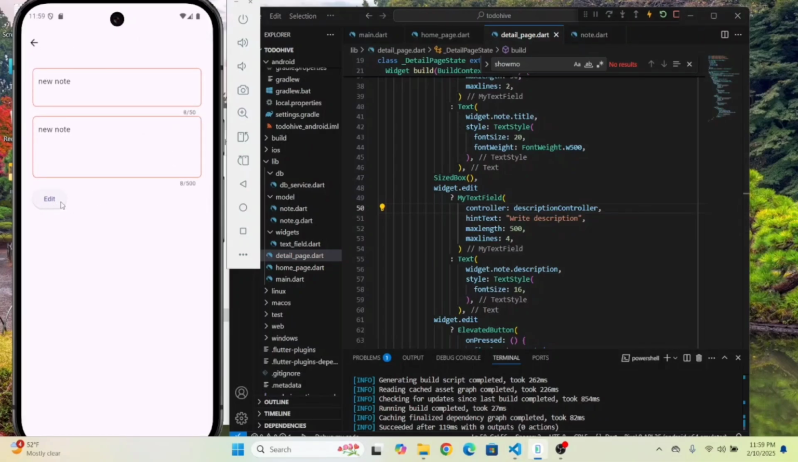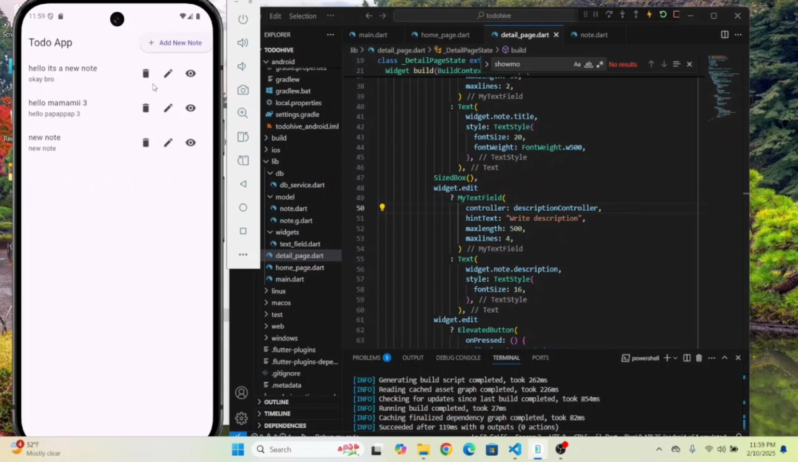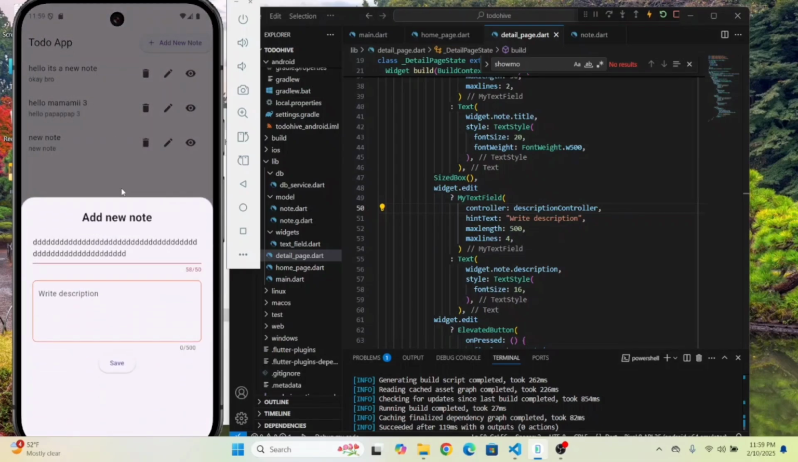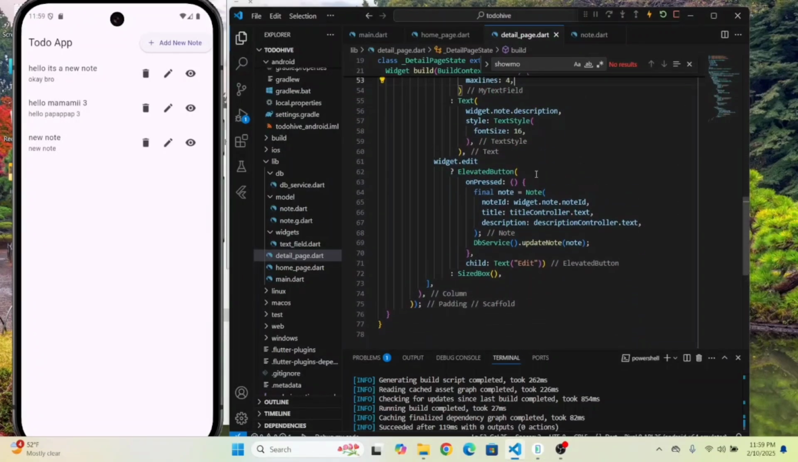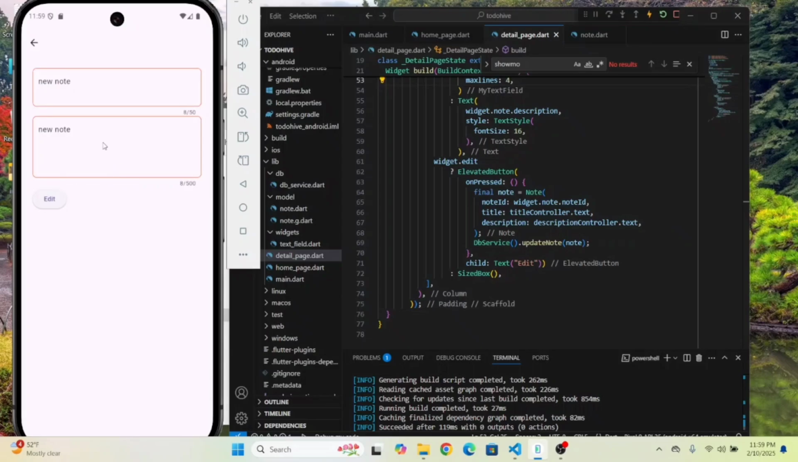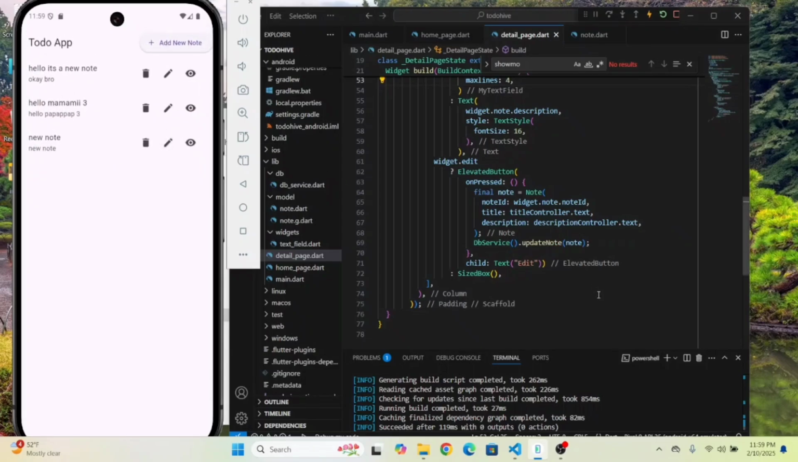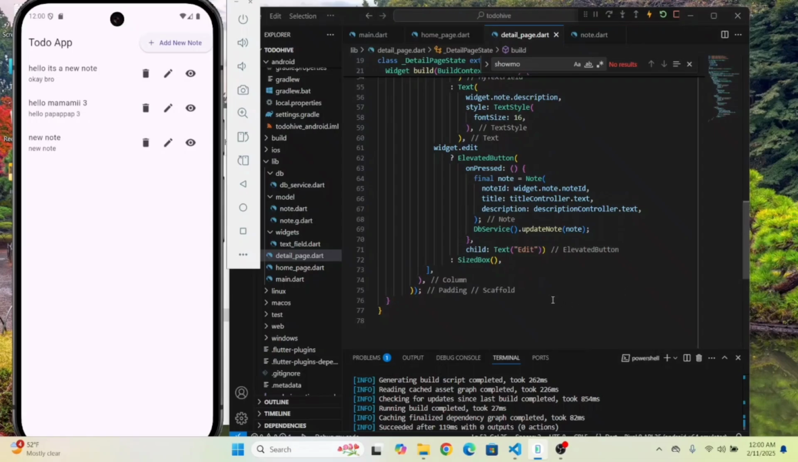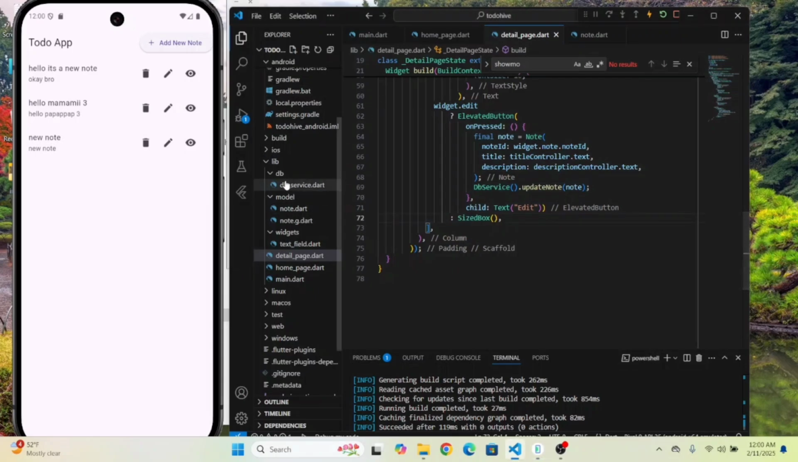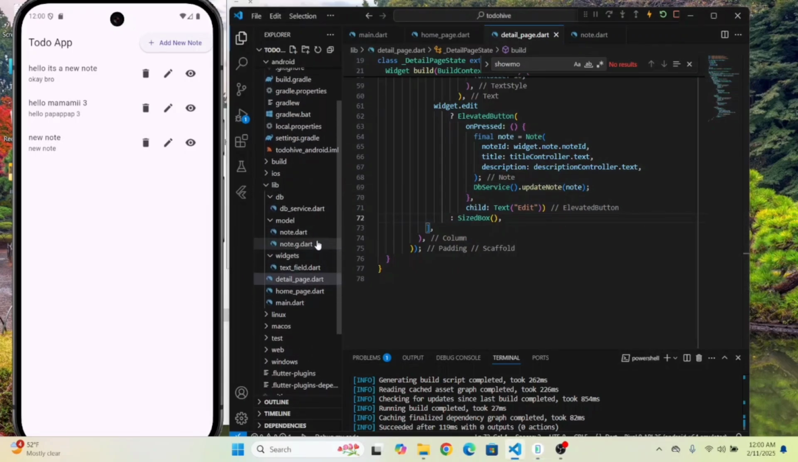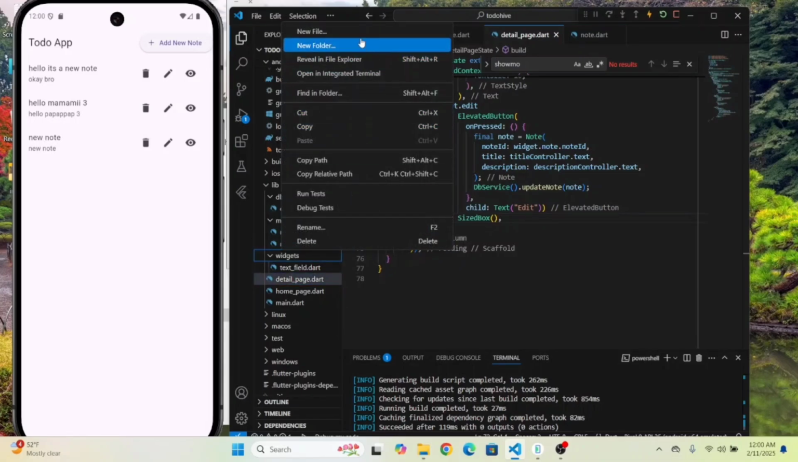Let's try to make the add button also dynamic. Also, you can work on this. It's updating the blank data, so you have to do it by yourself. I'm going to make this add button dynamic. Okay, so let's move on to create a new file in the widgets. Okay, now let's create a new file.